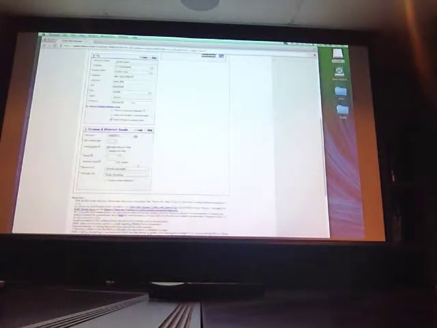The declared value, we don't do anything in declared value. I believe that's an insurance type thing, but we have copies and backups of most everything that we send, so we don't insure anything. It's probably not a very good idea, but we don't.